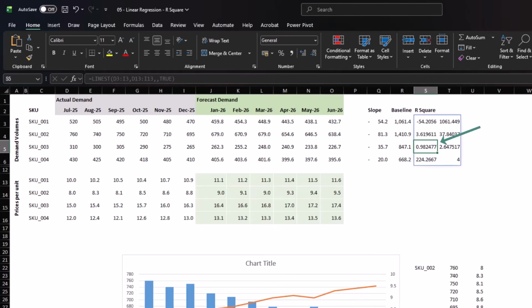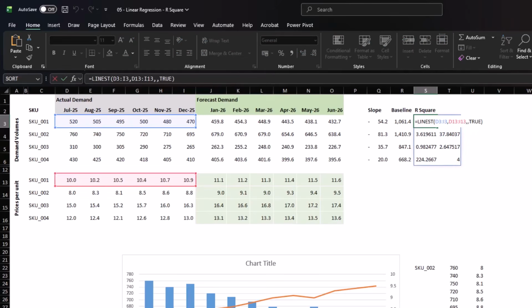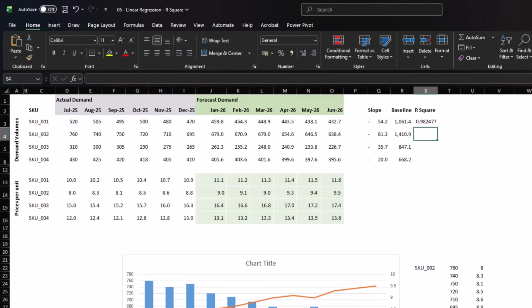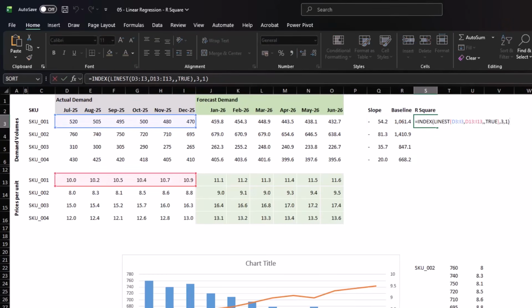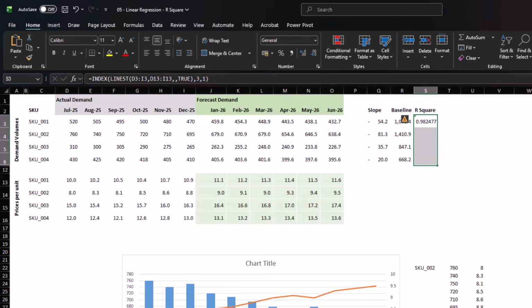By now, we know that if we want to get a particular value from a table or a range of values, we can use the INDEX function. So I'm going to wrap up the output of the LINEST function inside the INDEX function. And then in the row number, I will put 3. And for the column number, I'm going to put in 1. Now I have the R-square value for regression between price and volume of SKU001. To get the same for other SKUs, I can drag this formula down.